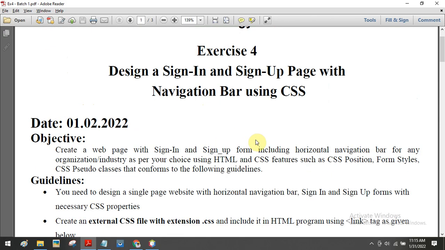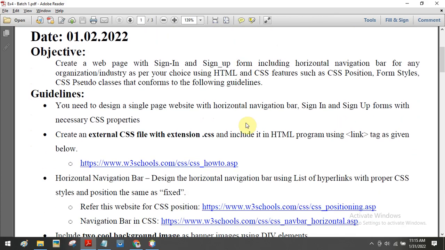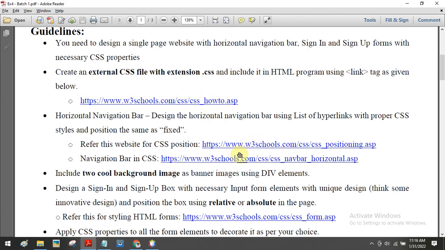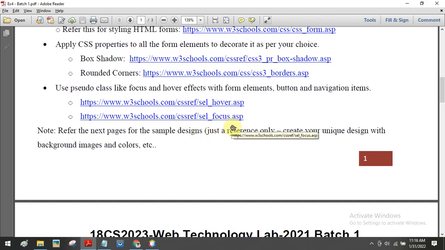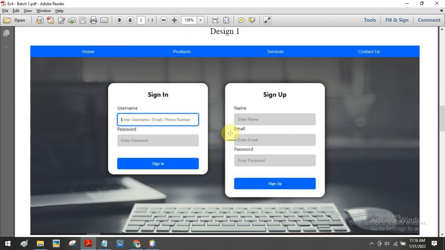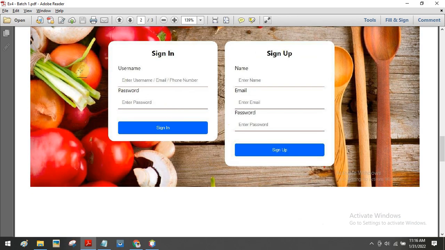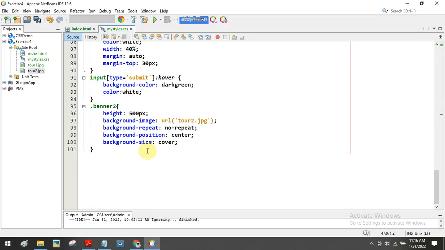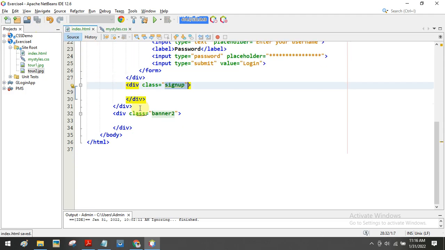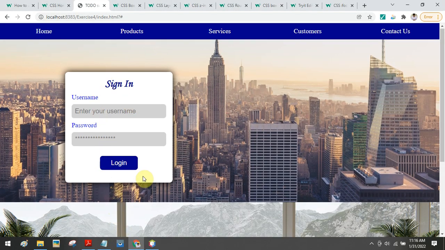Right, so that's all about the explanation of exercise 4, designing a sign in and sign up form with the navigation bar using CSS. Just follow the guidelines and refer to these tutorials for any doubts, and you can also contact me for any doubts and clarifications. A sample page is also provided, and the only thing is, I have used only one image, but you should use two banner images, okay. I have used only one image. But in your example you have to use two banner images and two background images. The output should come like this, okay.